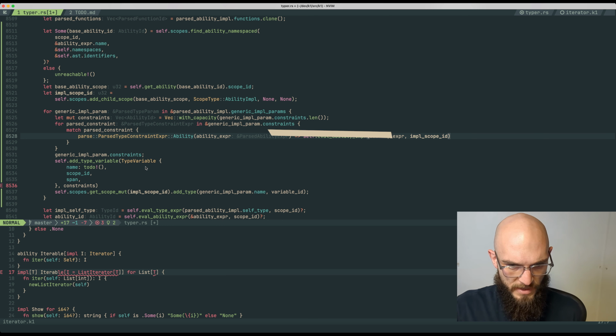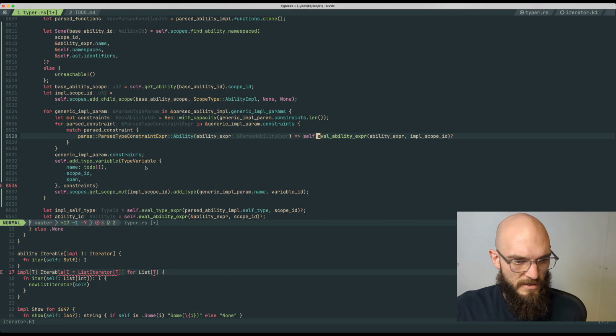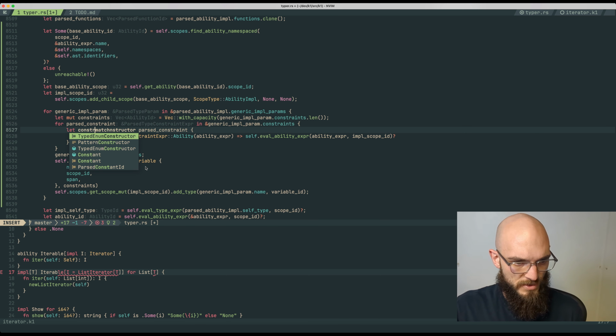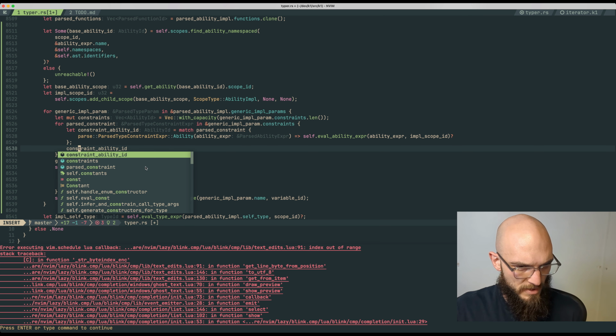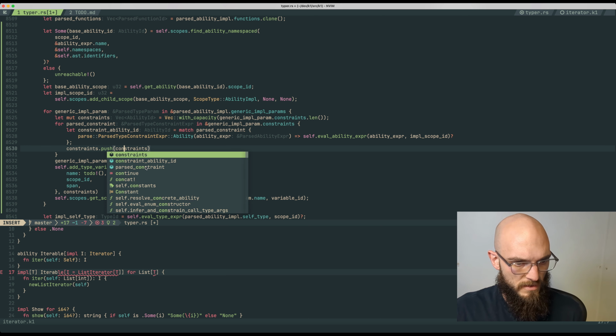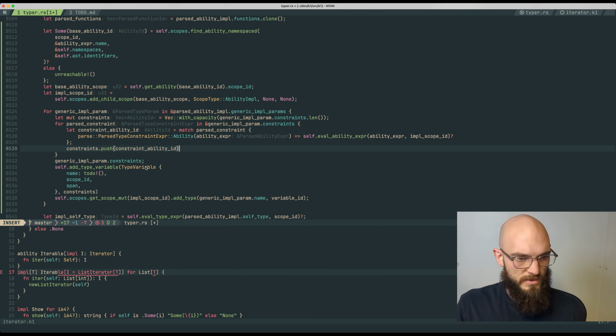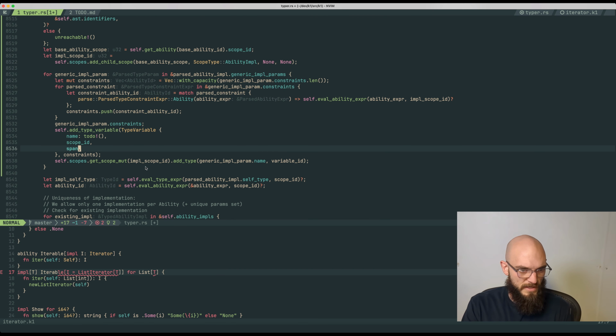And then that's going to give us back, if we question mark this, as I said, we're going to need it. That's going to give us an ability ID. So that's going to be constraint ability ID, just a nice name. And then we're just going to constraints push constraint ability ID. And then those would be the constraints on our type.